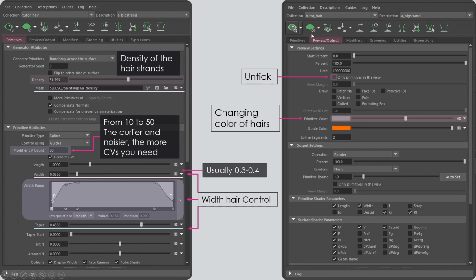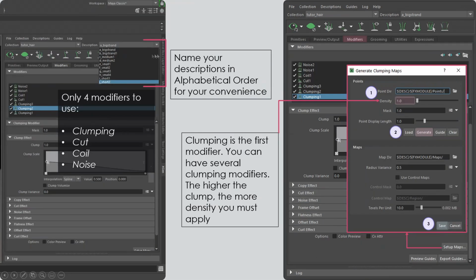And also in this section, preview and output, for each description, I untick this setting, only primitives in the view. It helps a lot, so make sure to untick it, because sometimes your hair will be disappearing suddenly, and this helps them to render if their base is not in the view.